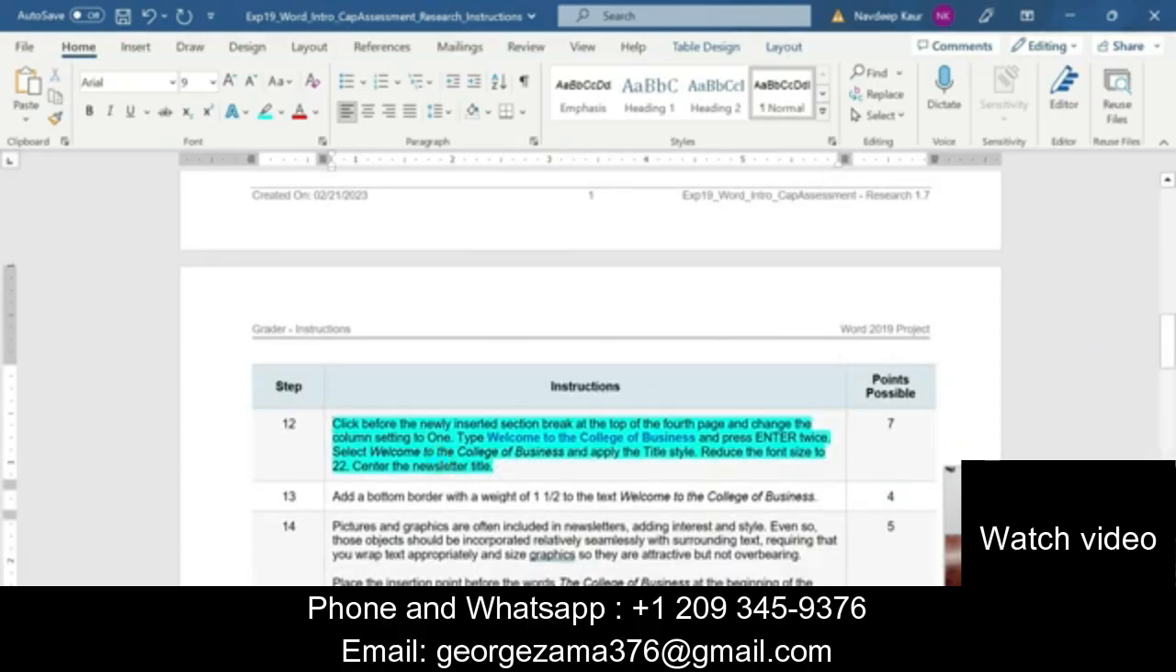So in step number 12, it is saying that click before the newly inserted section break at the top of the 4th page and change the column setting to 1. Type Welcome to College of Business and press enter twice. Select the Welcome to College of the Business and apply title style. Reduce the size to 22 points.